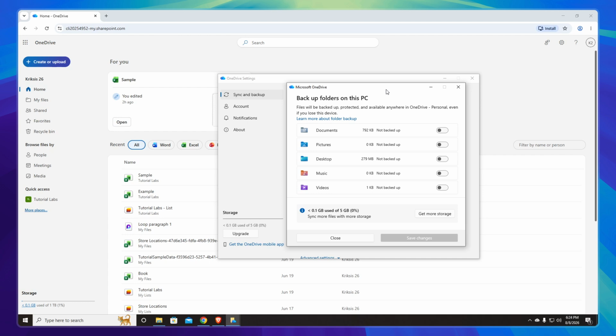Now you'll see a complete list of all the folders that are currently synced and configured with your OneDrive app. These are the folders that Windows 11 is automatically saving to your cloud storage. To stop Windows 11 from saving files to OneDrive, simply click on the toggle button next to each folder you want to disconnect. By turning off these toggles, you're disabling the automatic backup for those specific folders, which means new files you save to those locations will no longer be automatically uploaded to OneDrive.